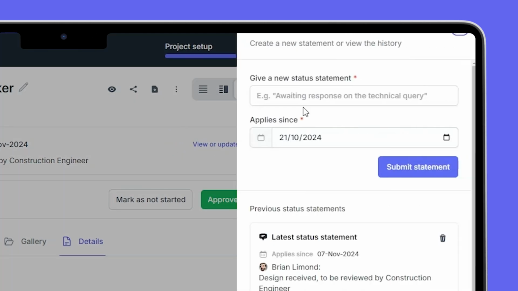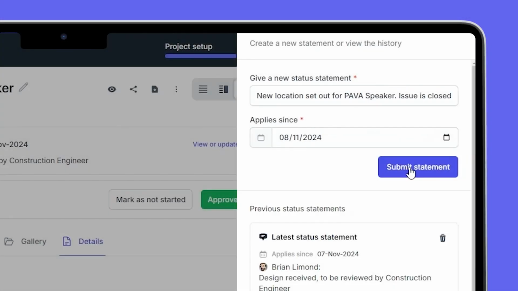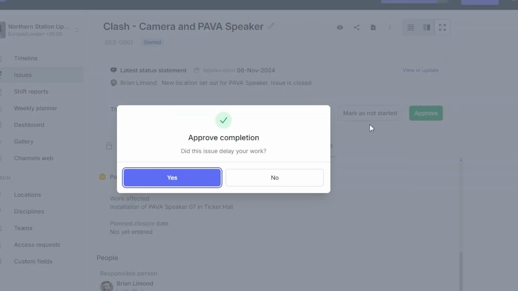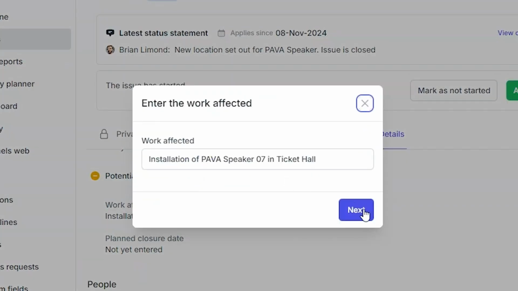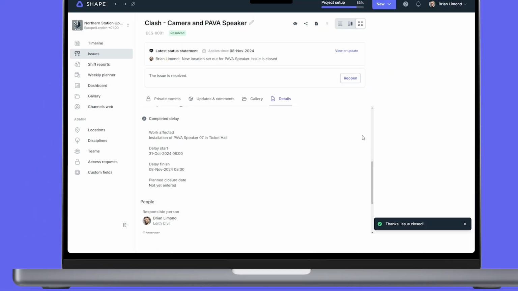Finally, the new location is set out on site so that the team are able to install in the correct location. This is the indication that the issue is now solved. The team can go back into the issue and close it out, and are prompted to assess whether works were delayed by the issue. In this case, they answer yes, and are prompted to review the work affected by the issue, and to enter the start and finish dates of the delay.